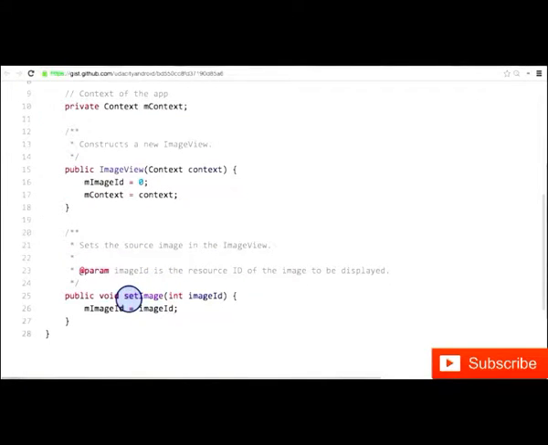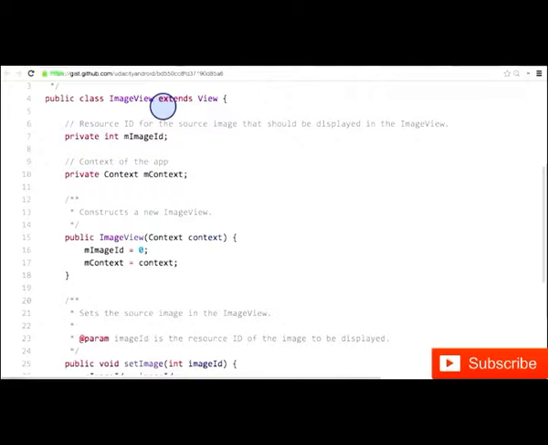Then we have a method. It's called setImage, and it takes as input a resource ID for the new image that should be shown in this image view. Inside this method, we update the internal variable for image ID. Again, we created these simplified text view and image view classes to help you understand the concept of classes.